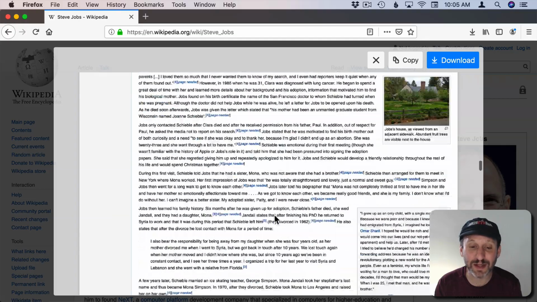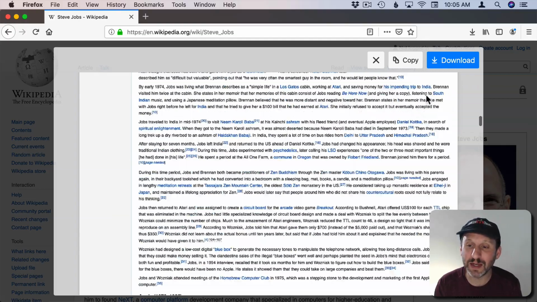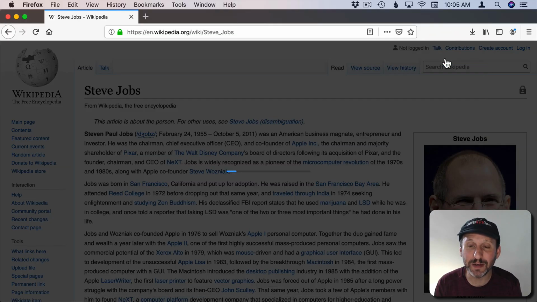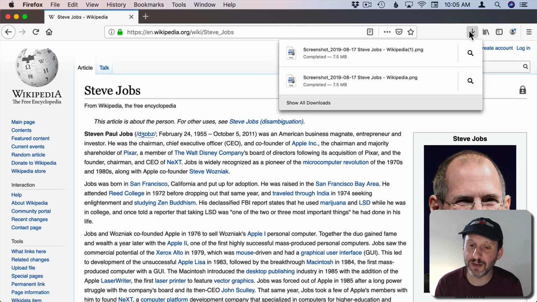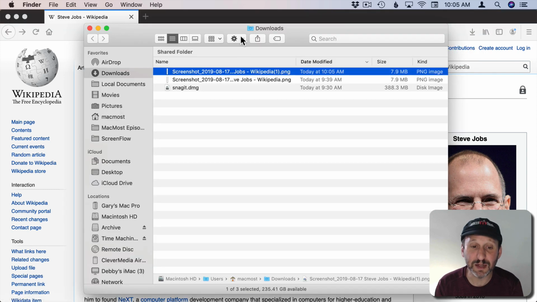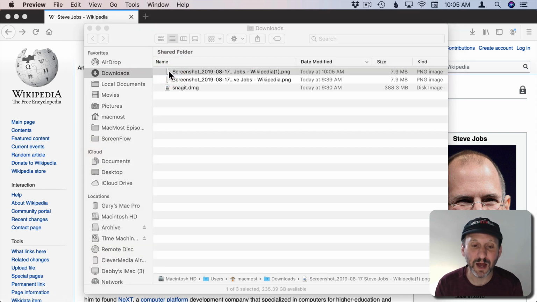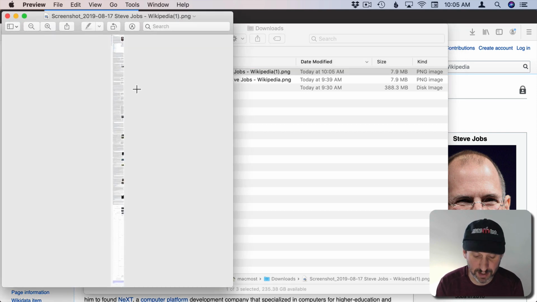Look at that. I've got the entire page here and I can then hit the download button and it will save that file out. And I can click here on the downloads link and I can see where it saved it here. So let's go to it. You can see I put it in my downloads folder, which is a good place for a browser to store something like that. I'll double click on it and here it is.